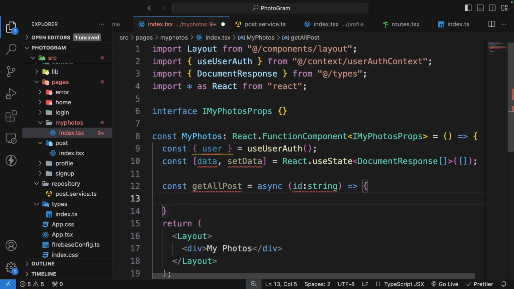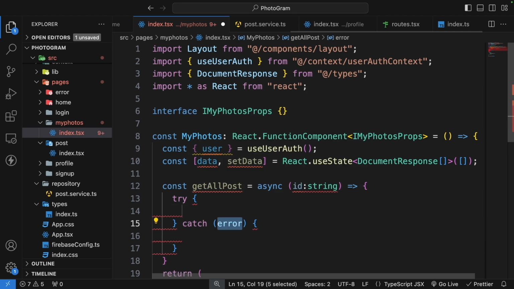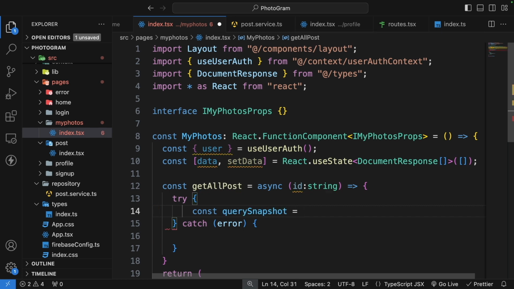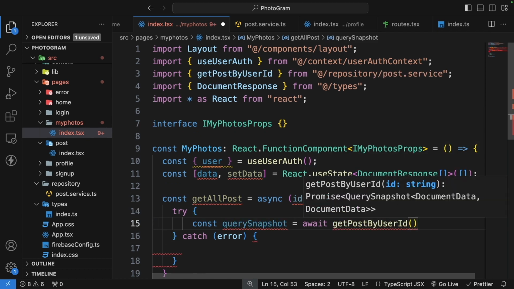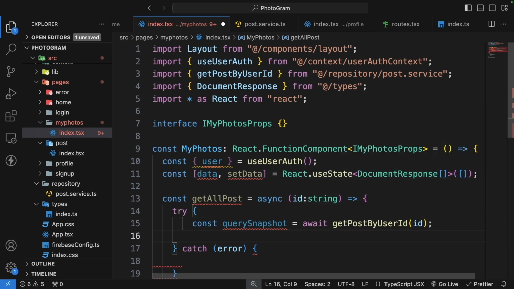All right, we are going to use the try catch. So let me have the try catch block, and here what we will do is we are going to have a constant. We will use the query snapshot. All right, and this query snapshot will be equals to await, and we are going to call the function which will be the get post by user ID, and we are going to pass the ID. After that we are going to have a constant temporary array, which will be of type document response array, and that will be equals to an empty array.